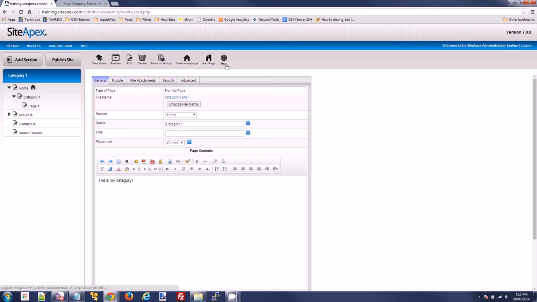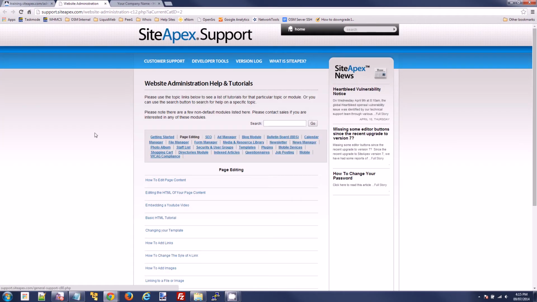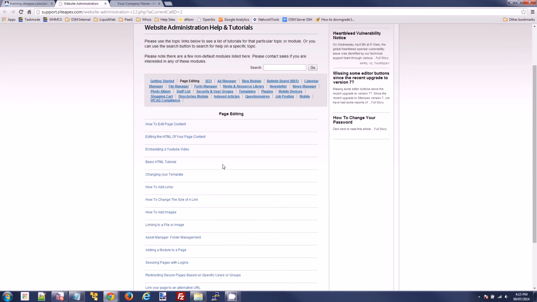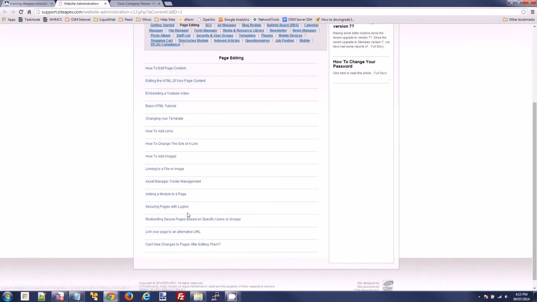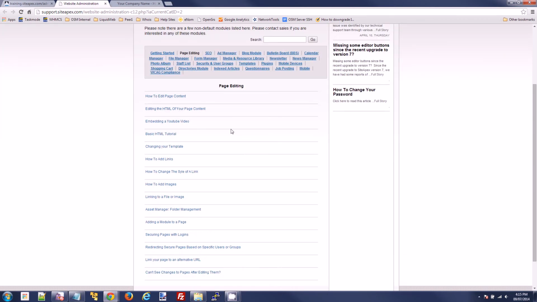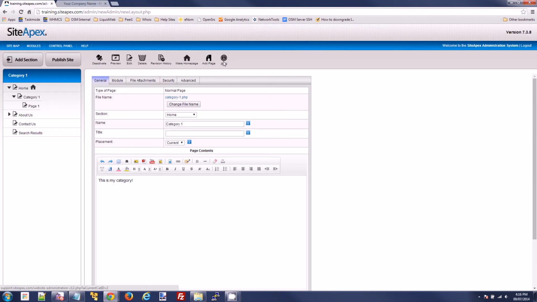The last option on this menu is Help, and this is a direct link to the page editing tutorials on our support.siteapex.com website. So if you click this, it's going to open up into our support website, and it's going to go right to the page editing category, and here's a list of all the articles covering all the topics we're going to be going through in the next couple of videos. And so essentially right to your page editing help, and if you close that, you'll go back here. So that's a direct link to that.